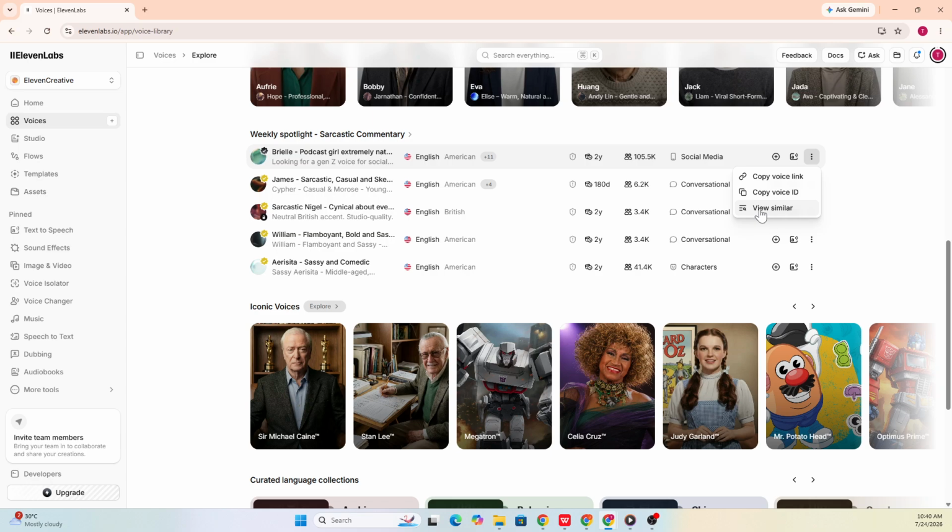Once the menu appears, look through the available options until you find Copy Voice ID. When you see the Copy Voice ID option, click on it. As soon as you do, the voice ID for that voice will be copied directly to your clipboard. You won't need to copy anything manually, because the platform handles it automatically.